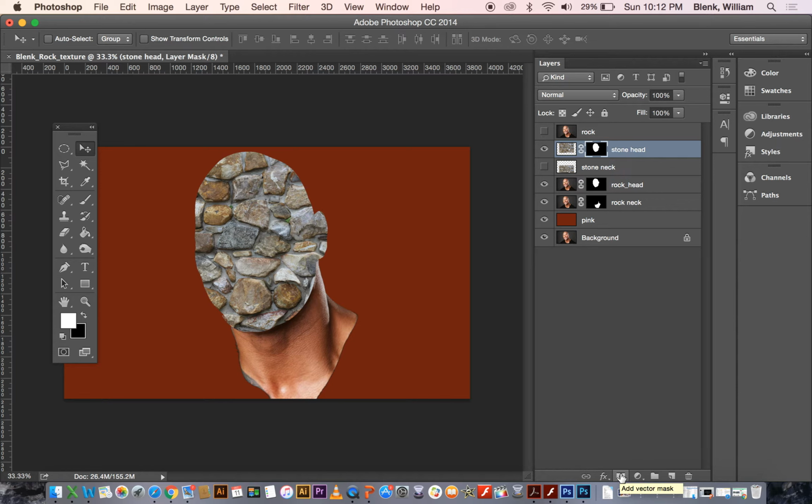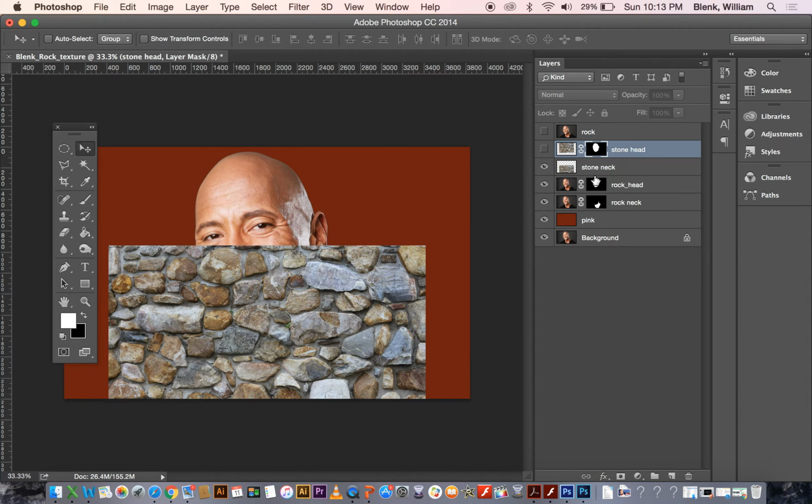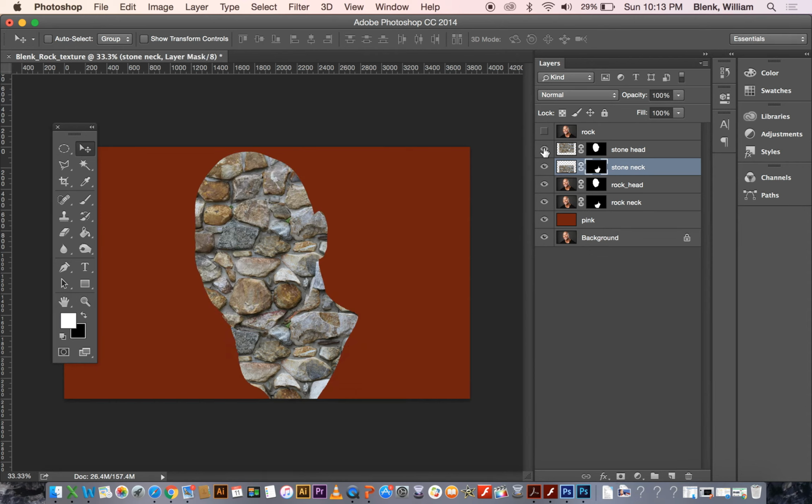All right. Same deal with the neck. Let me do this step by step. So I'm going to turn off the stone head, turn on the stone neck, come down to the rock neck. The rock and stone, don't want to confuse you guys. Left finger command, click on the neck, come up to stone neck, and click the mask. All right. So you have a head and a mask.